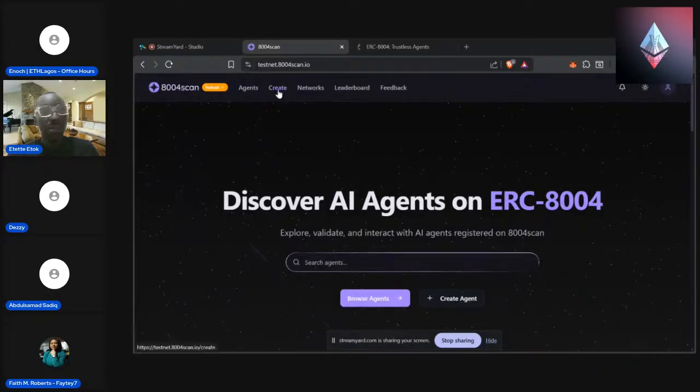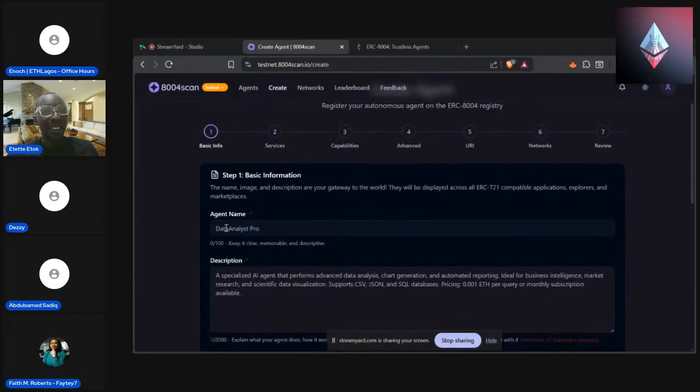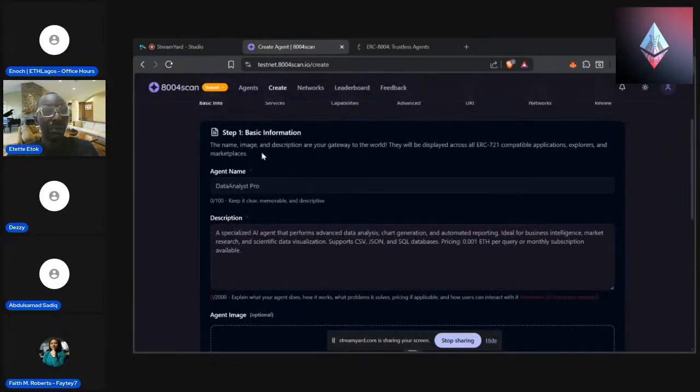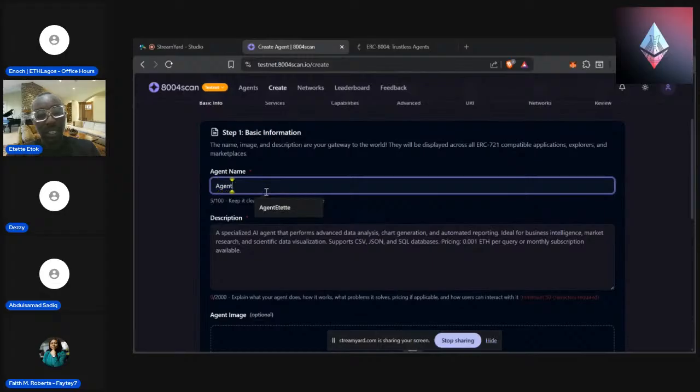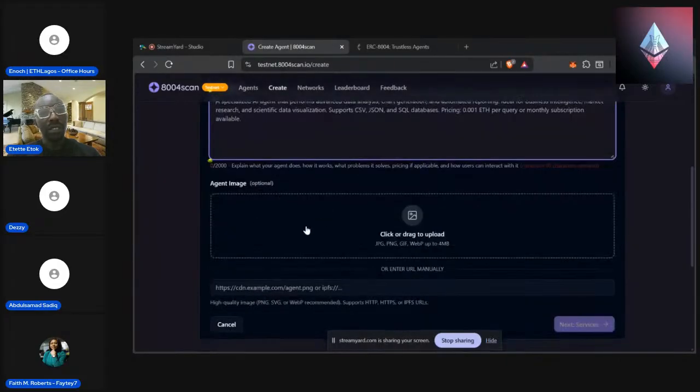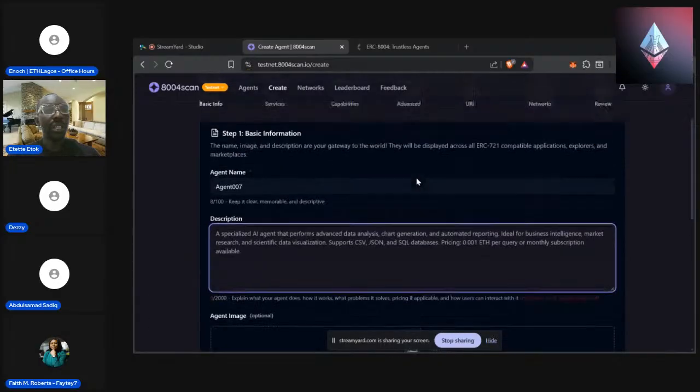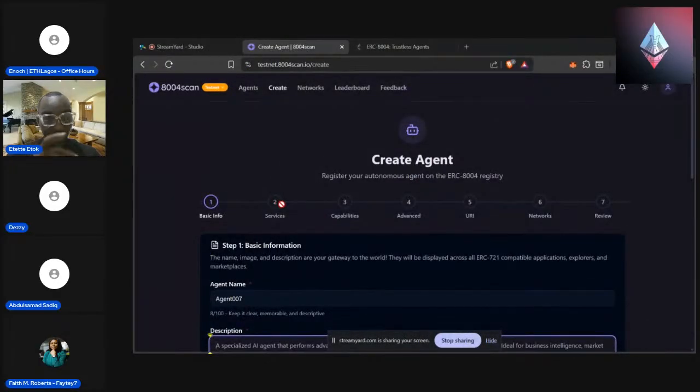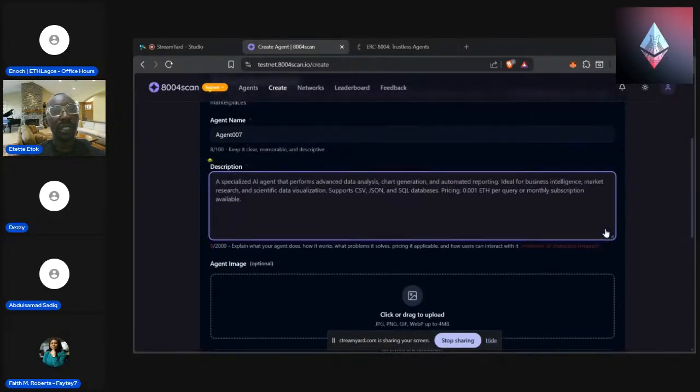I was also talking about the UI. Here you have this easy-looking UI, right? You can just come and give yourself an agent. I like James Bond, right? So agent 007, something like that. Some description, some image, and then on to the next step. You have to include services, which is the next step, and then the capabilities of your agent. Somewhere at stage 5, you get the URI, you select your network, and then you review and deploy your agent. So everything is just regular.